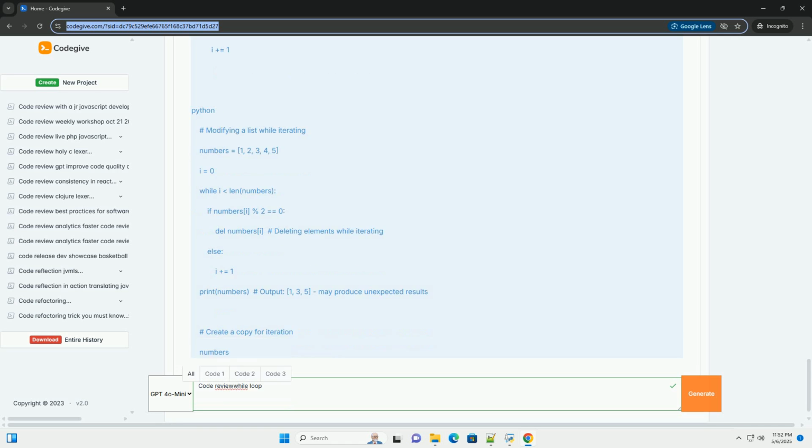Why code review while loops? While loops are a fundamental control structure in almost every programming language. However, they're also a common source of bugs, particularly infinite loops: a loop that never terminates because the loop condition never becomes false. This can lead to program hangs or crashes. Off-by-one errors: the loop executes one too few or one too many times, resulting in incorrect calculations or data processing.